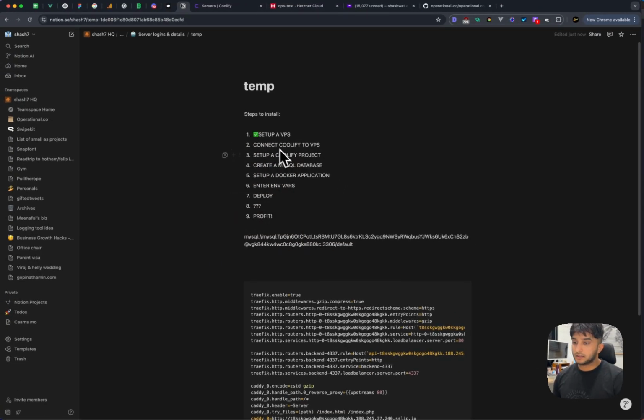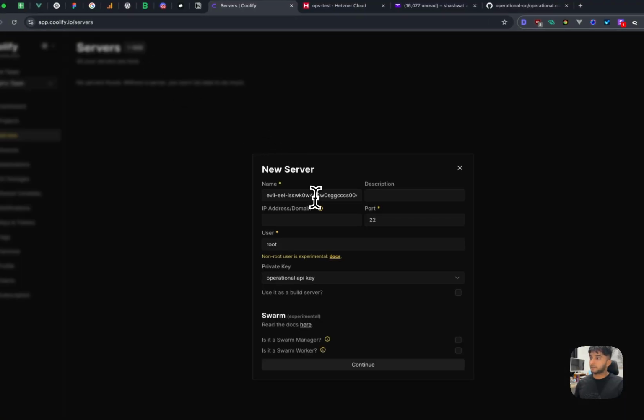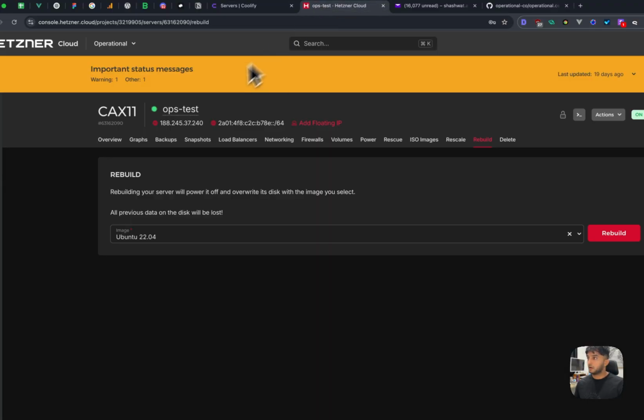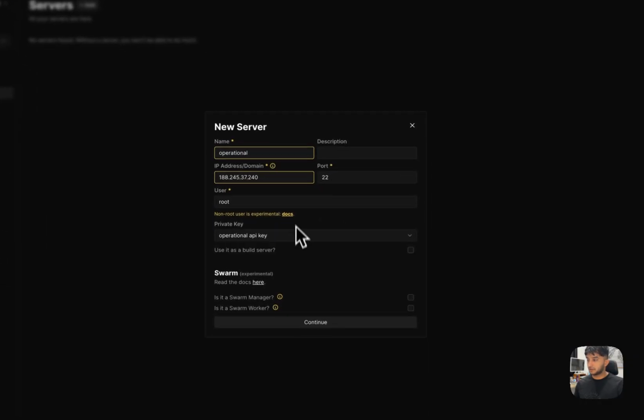There you go. The second thing we'll need is a Coolify account, and we need to set up the Coolify with our VPS. So I'm gonna click on servers, add. I'm gonna name it operational, and I'm gonna click on the IP address, copy that, paste it in. Username is fine, everything is fine. Look, I have set up a SSH key and I'm gonna select that, but if you haven't, then you'll need to complete the step. And let's hit continue.